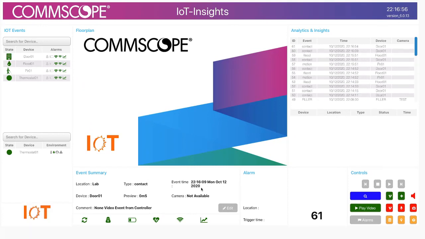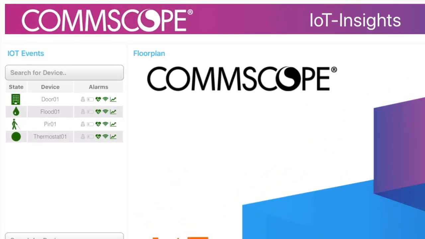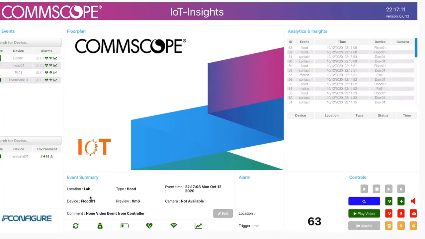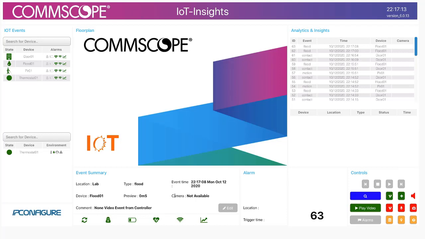Next thing I'm going to do is trigger the flood sensor. Okay, and you can see that is triggered. It turned red. It's in the database again in here. And I could look at that and get the details about the flood sensor. Next one is a PIR or motion sensor. I'm going to trigger that. Same thing. The icon's turned red. It's in here now, and it's in our database. And those are the details about that Zigbee sensor.